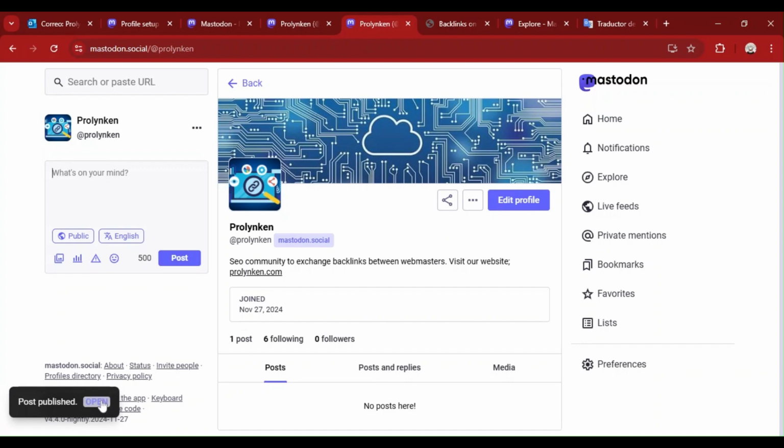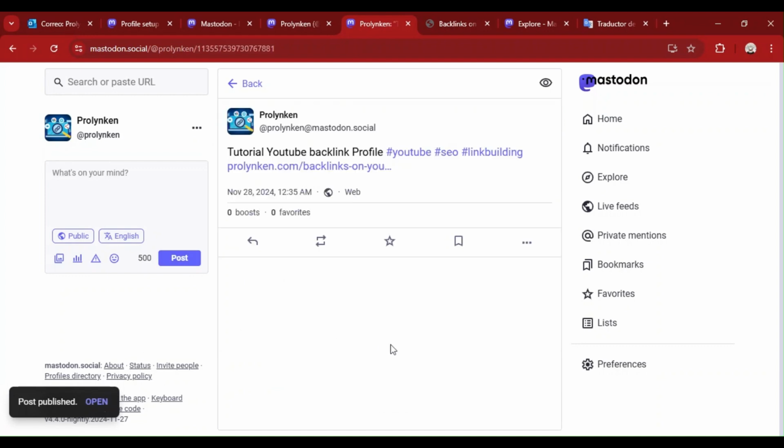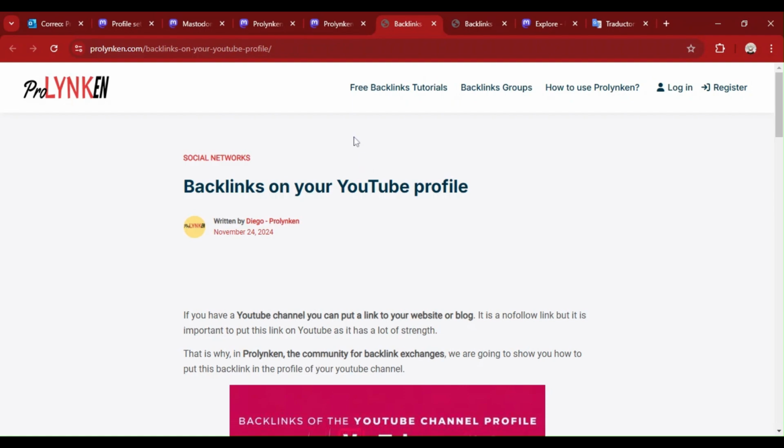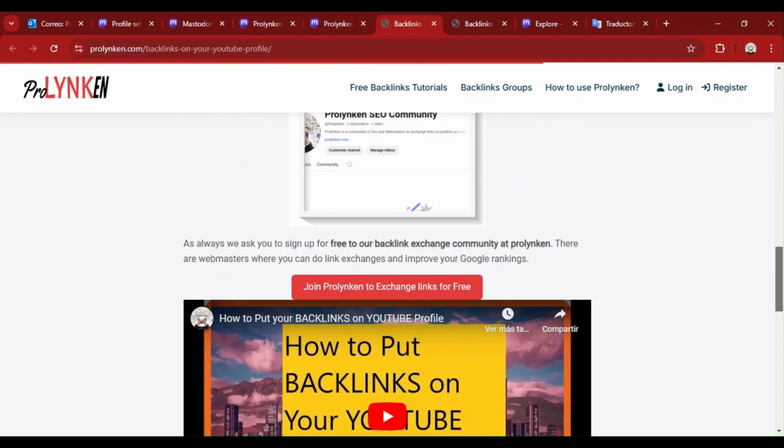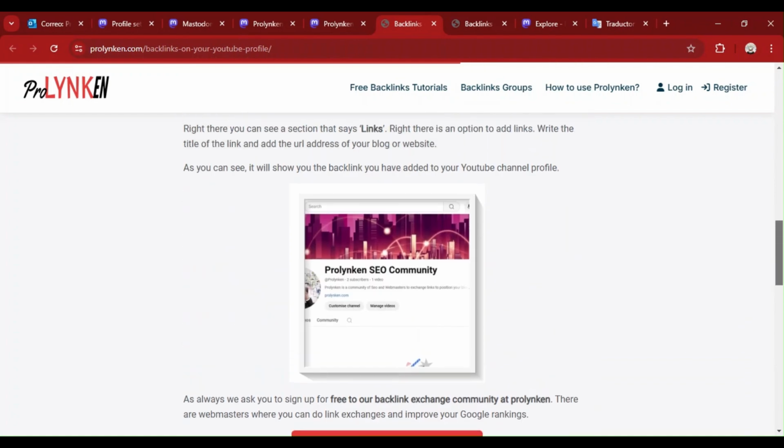I recommend writing daily on Mastodon and adding your post, website, or whatever you want. Google really likes Mastodon, and it works very well as an indexer in the Google search engine.